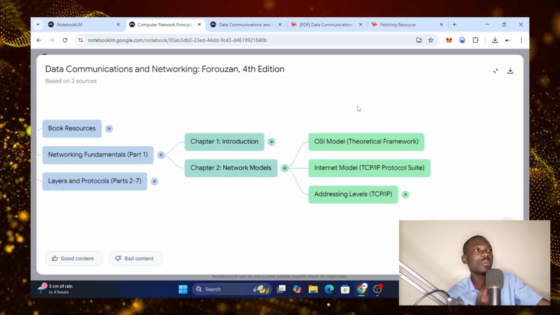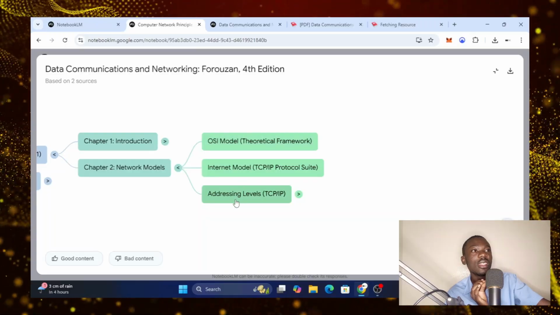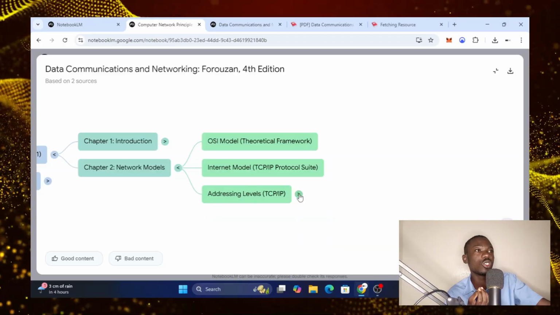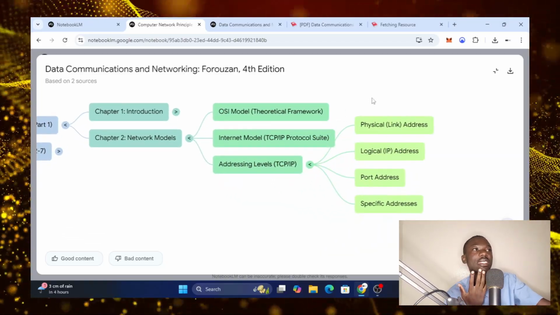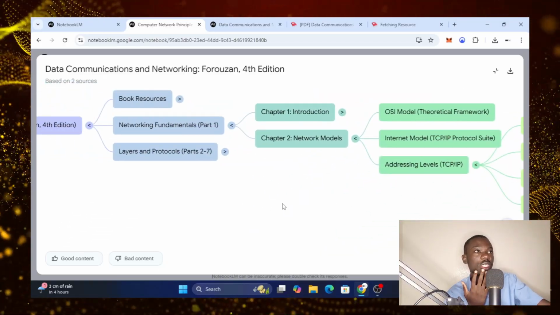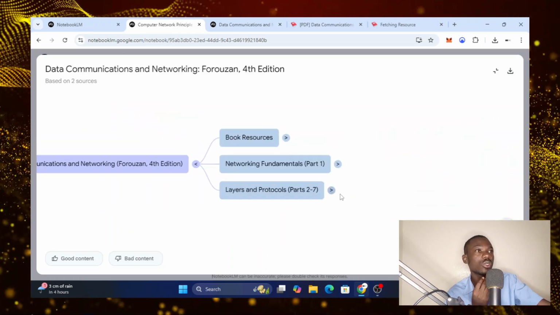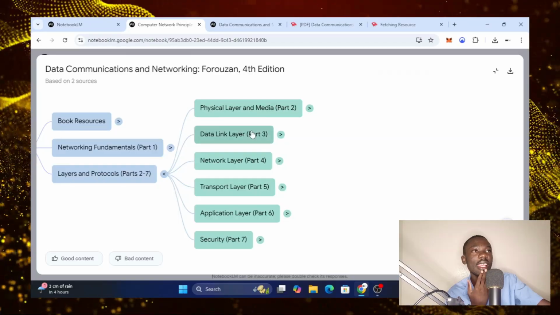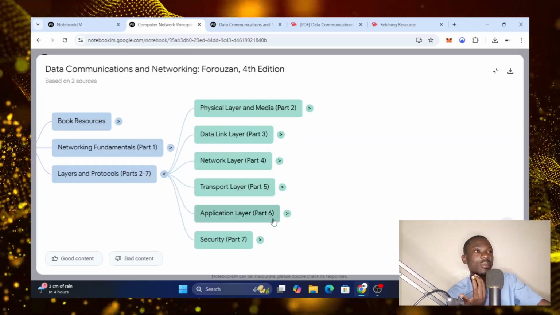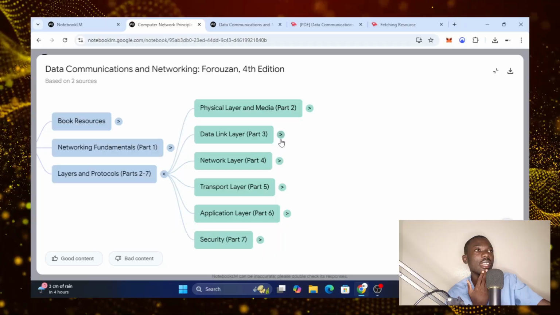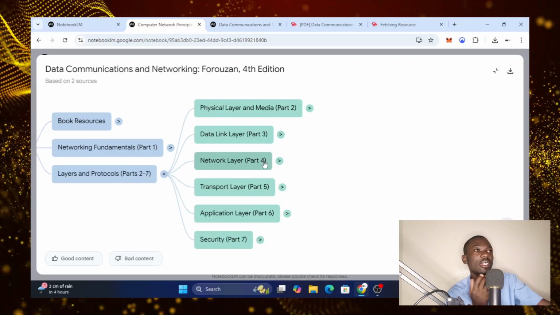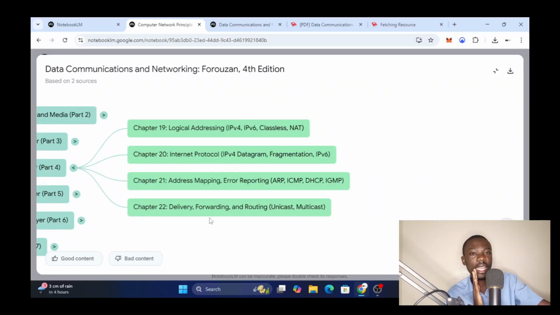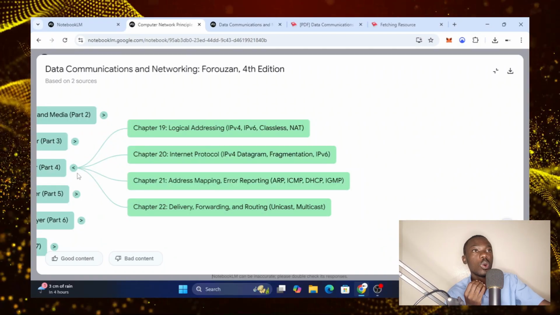I can click on network models. You can see it is giving me the 3 types of network models that I have. And then I can continue to IP addressing and see all other mind maps. So it is giving me like a full mind map of the book. So layers and protocols, I can come here and check on how many layers do I have. Yeah, it is giving me different layers. I can take a network layer. It's telling me it is part 4 of the book. It's telling me everything that I need. It's like a summary of all the things you have.